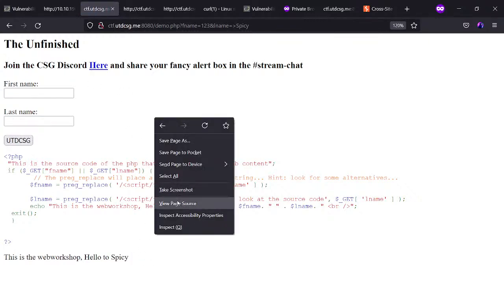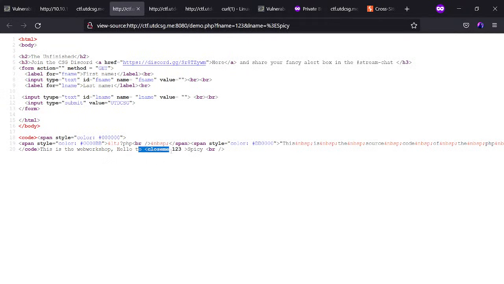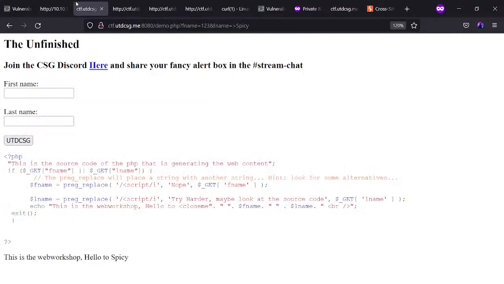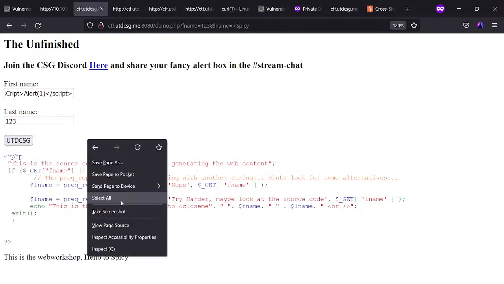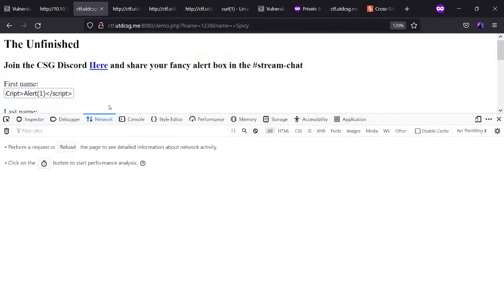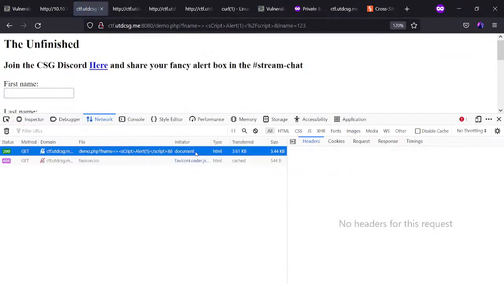So we go back to the source page again. Look at this. Spicy is displayed, but the first name we entered, 1, 2, 3, was included inside the tag. But we get the idea that we need to close this one. As you can see right here, it's unclosed. So in the first name, we can do something like, let's say, script alert 1, like we showed in the case. Inspect it again. Boom. Script alert 1.